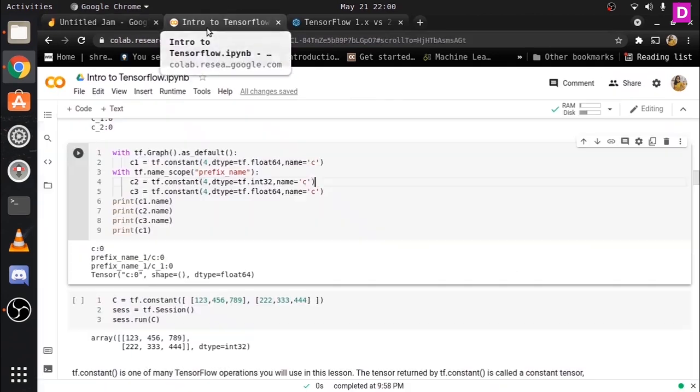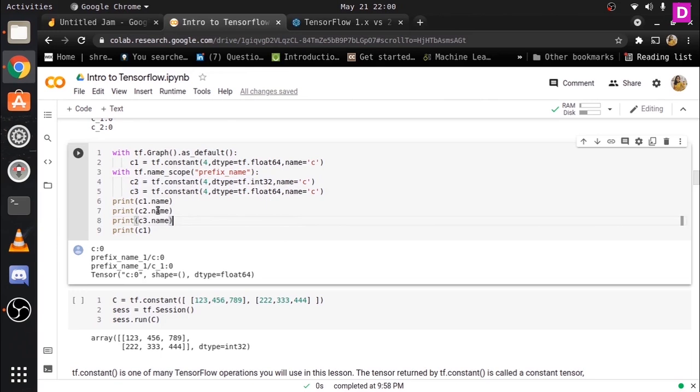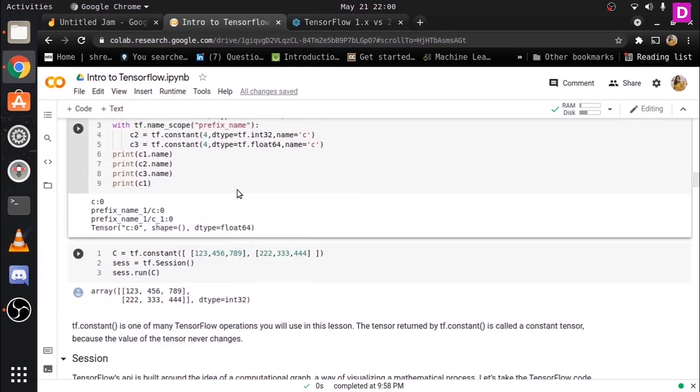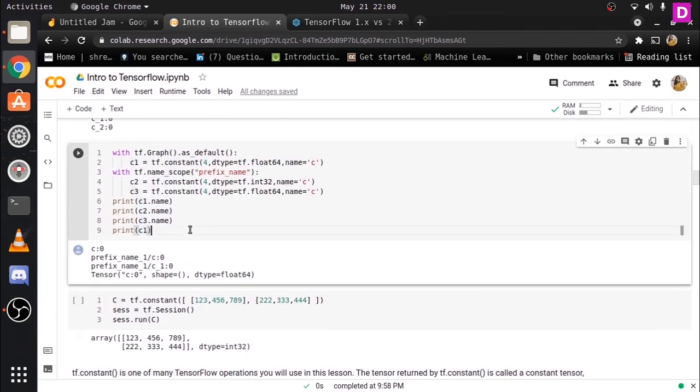And now they are grouped. So if C2 and C3 are called at any time, like here, you can see they are under prefix name. Since this is named for the first time inside a prefix name, it will start with C again and then C1. And you can see if I print only C1, it just gives me the whole thing that was given before. We have to actually run a session to understand the value of C1.